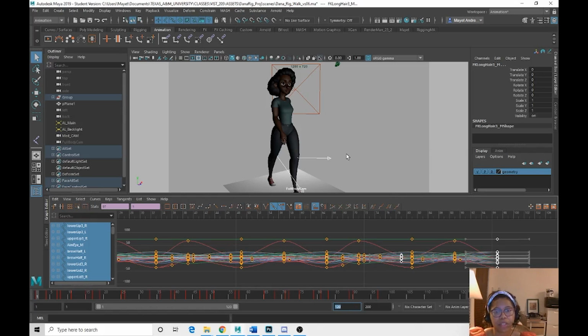And we've gone over how to create blend shapes, how to do simple animation, how to affect the tangents of your curves.